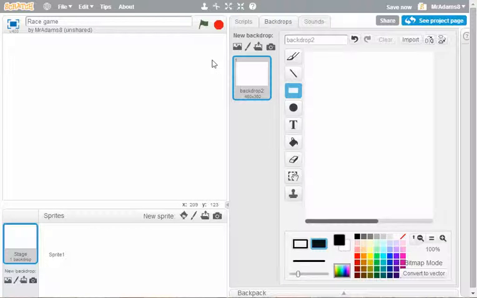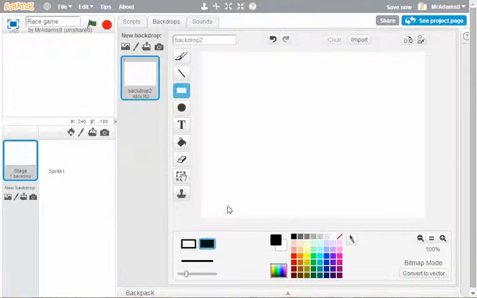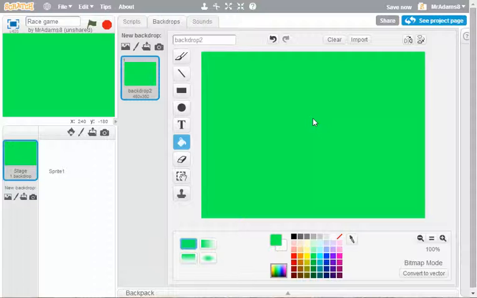In this tutorial, we're going to create a simple race game. I've already deleted the cat sprite and I'm looking at the stage. The first thing that I'm going to do with my stage is to paint a background. Let's just use the arrow here to make the stage a little bigger. I'm going to use the fill tool and fill in a nice simple green for the grass.